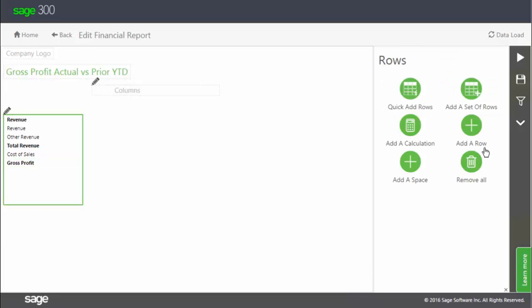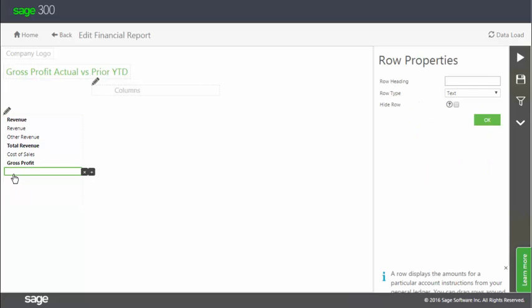Before finishing off, I want to insert some spaces to neaten things up. I could do this by adding individual text rows and leaving their titles blank, but I'm going to use add a space instead, which will do this automatically. After inserting a few, I can drag them into position.